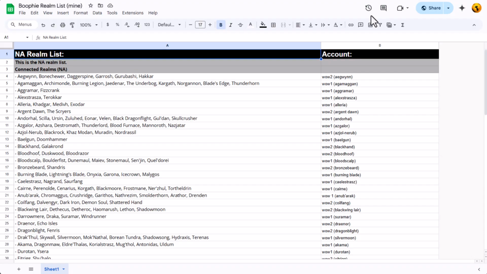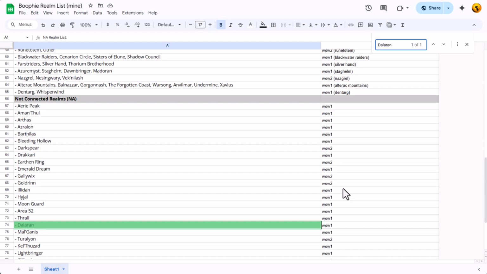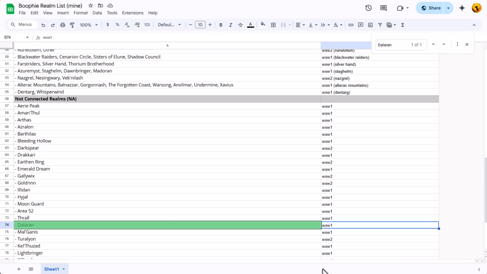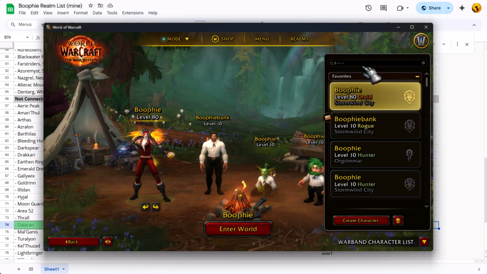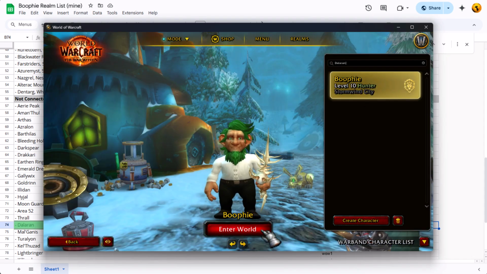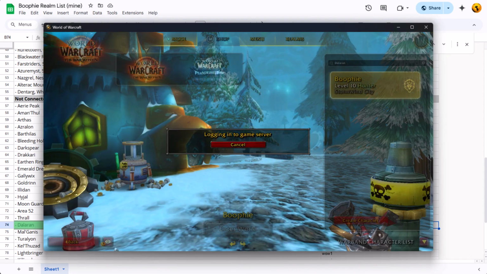Now I personally have a spreadsheet just to figure out which realm out of the cluster I have my character made on, and also on which WoW account, because I have WoW account 1 and WoW account 2 when it comes to flipping. So in this spreadsheet, if I press Control F, I can paste the realm name here, and this will tell me if it is on a cluster, which Dalaran isn't, and also that it's on WoW account 1. So we can log into WoW account 1 and into the correct realm. This just speeds things up a bit for me.